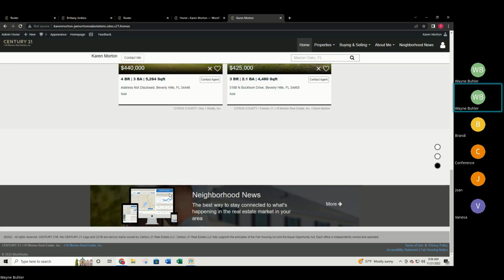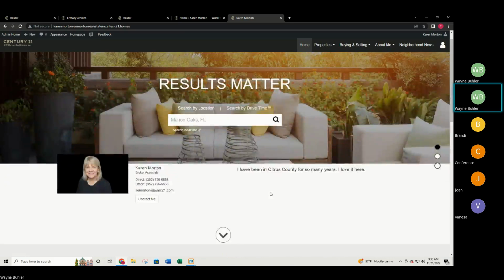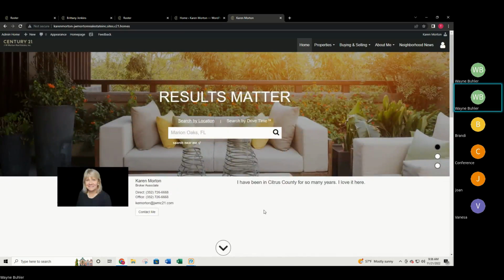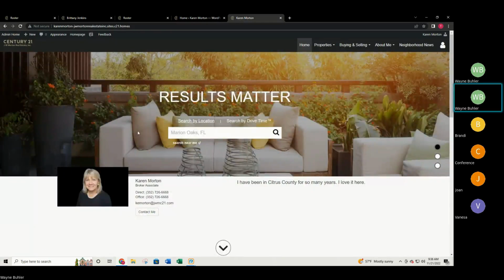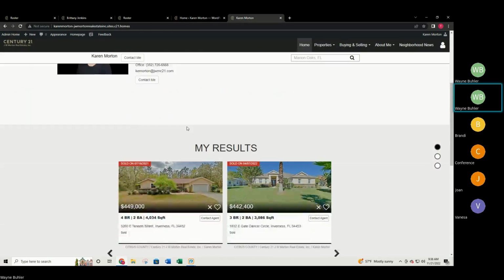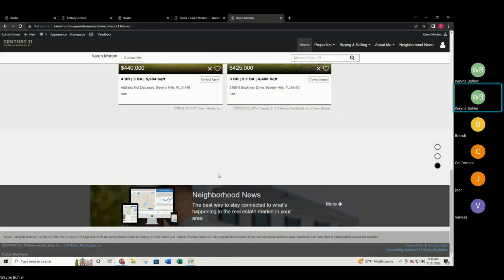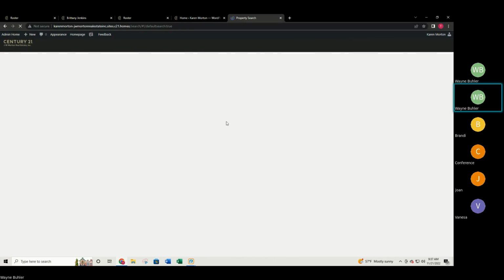And so those are the two main reasons why I think you should at the very least set up a standard website. And basically all we did is we went into our little editor thing and we changed the homepage and the appearance. We haven't changed anything else. And we have a fully functioning, nice website with our picture, our closed listings, neighborhood news, and an opportunity for people to do a property search.